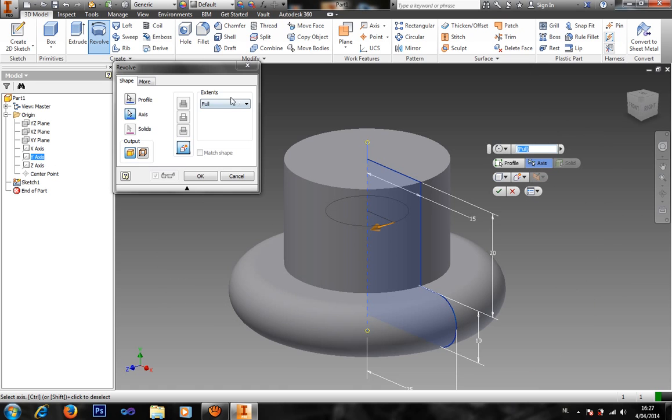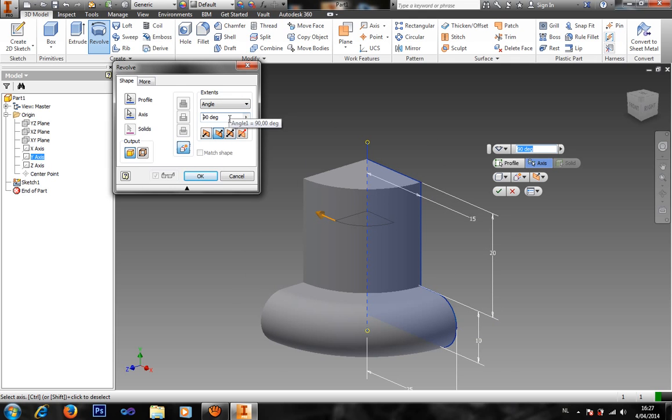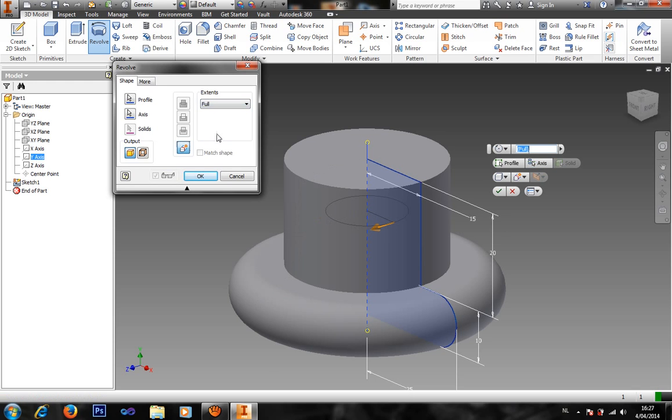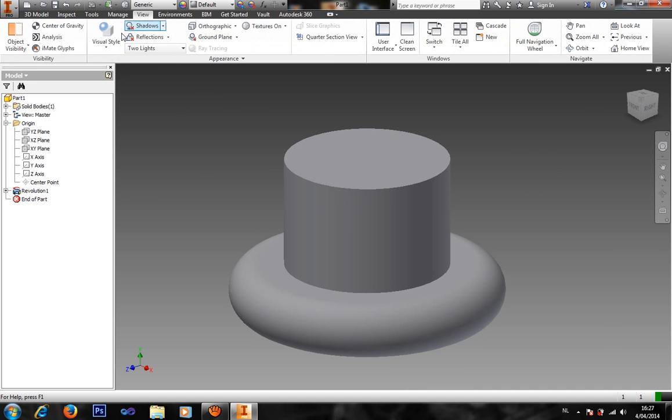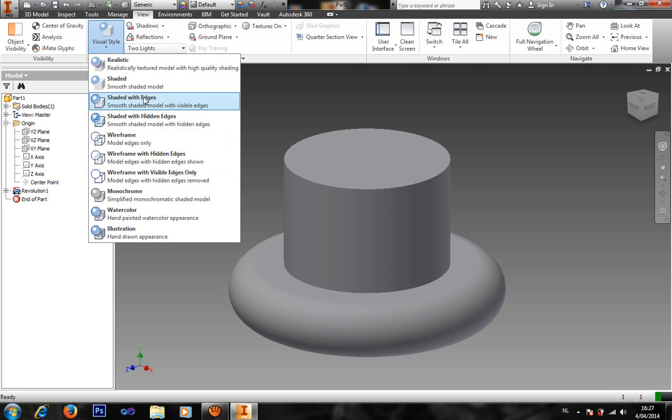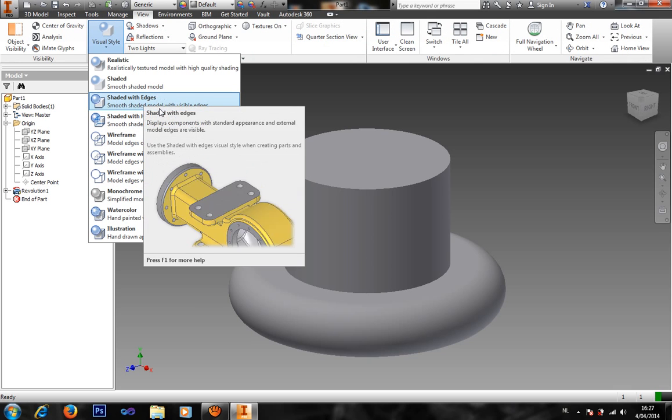So keep in mind, this is a full rotation. You can just put in a custom angle or one of these other functions, but for this we're gonna take a full revolve, and we're gonna press OK. So there it is, a basic pommel for sword, dagger, something like that.